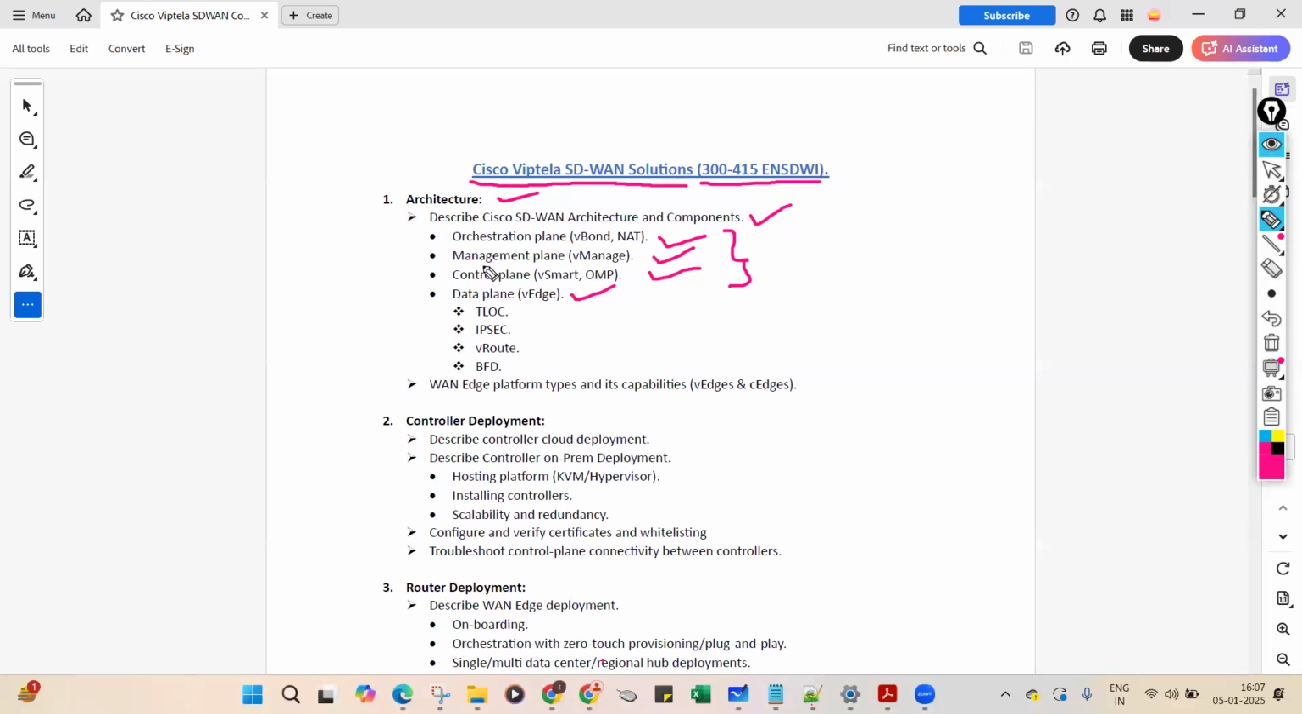So the vBond manages the authentication and the orchestration plane for the SD-WAN fabric. When I talk about vManage, it is the heart of the SD-WAN fabric and is responsible for managing the management plane. And vSmart is the brain of the SD-WAN fabric and is responsible for handling the control plane information. So we will be discussing the deployment of these controllers in depth in this particular course.